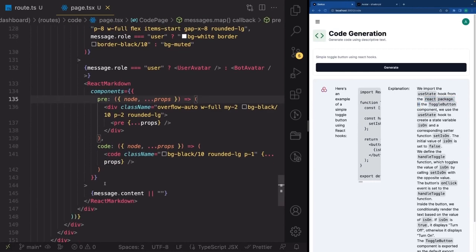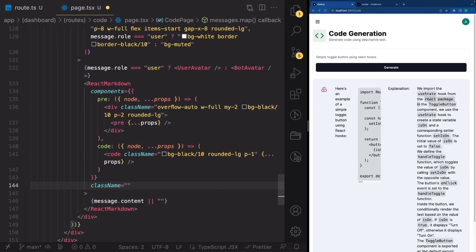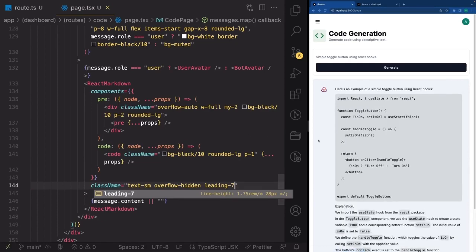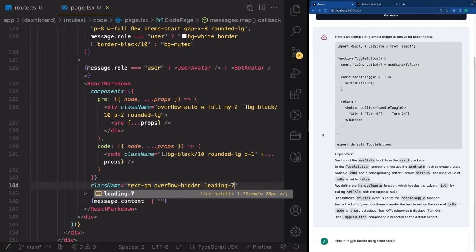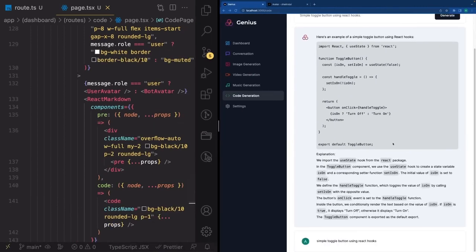And now what I want to do is add, outside of this components prop, to the React Markdown component, a new prop class name. And in here, let's give it a text-sm overflow-hidden and leading-7 like this. There we go. Now it looks much better. Perfect. Look at this. Absolutely amazing.